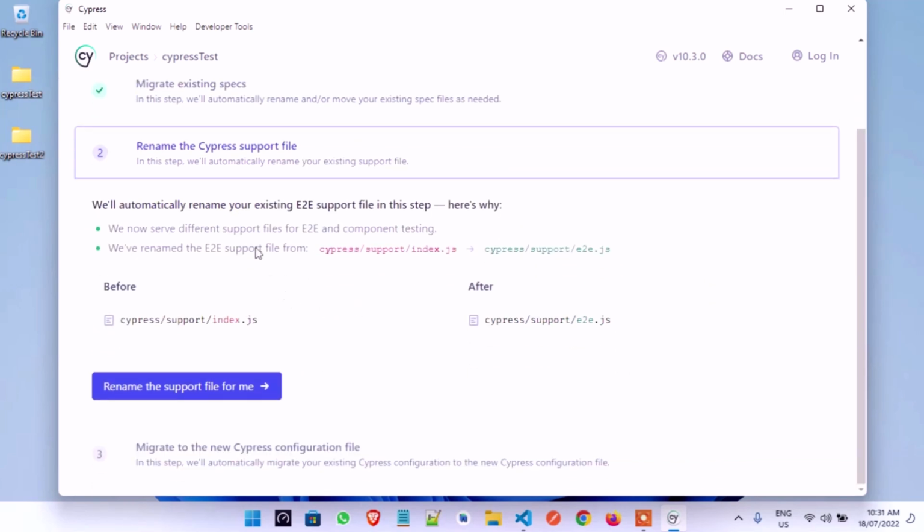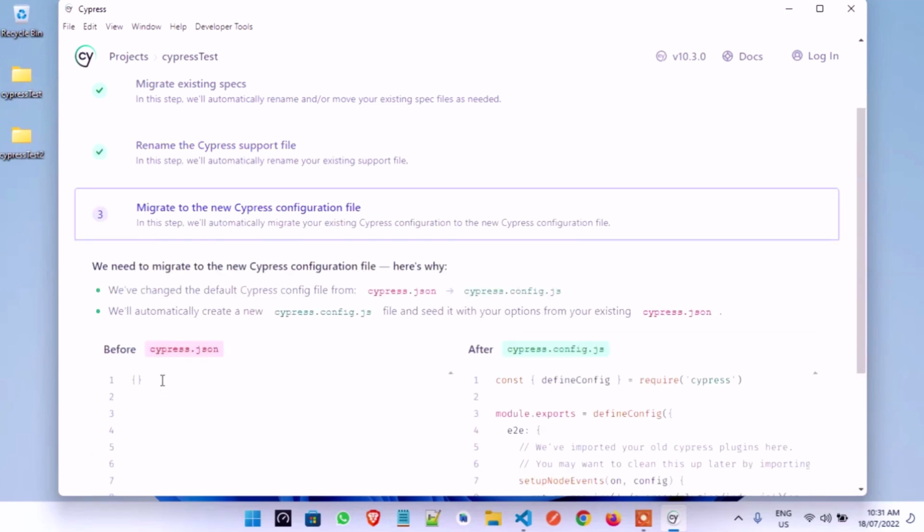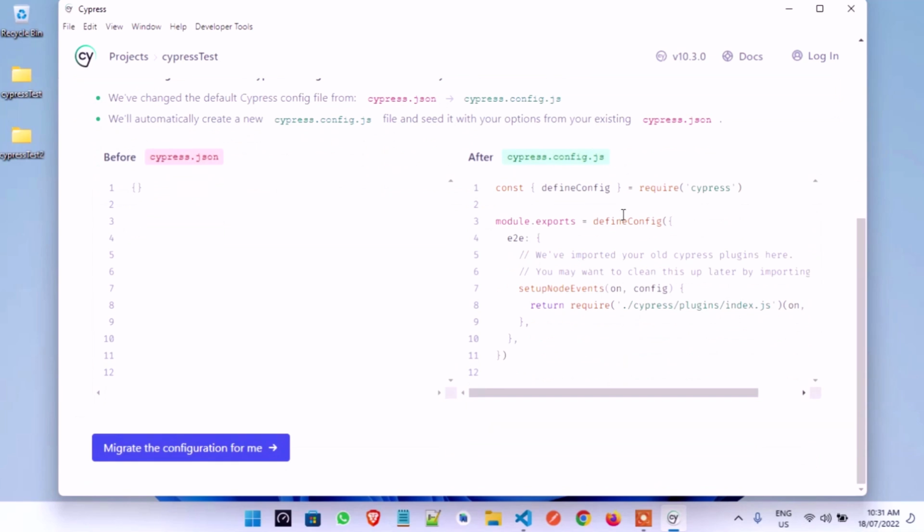Now the next one is to rename the Cypress support file. Now the support file is actually support/index. They are changing it from index.js to e2e.js. Yes, rename it for us. Look at it here. So support/index.js is changing to this. For now, we don't have anything in our Cypress.json, but of course, in due time, we're going to. If we already have that, they're going to change it to config.js and no longer Cypress.json. It's now changed to cypress.config.js. So we're going to migrate.